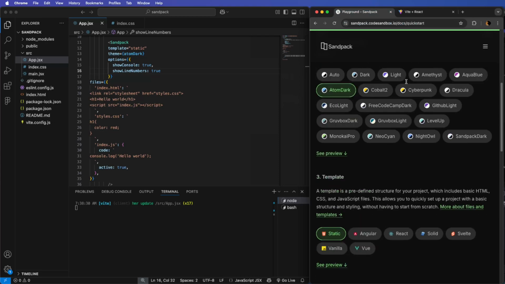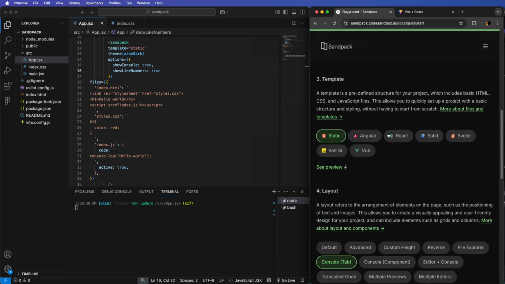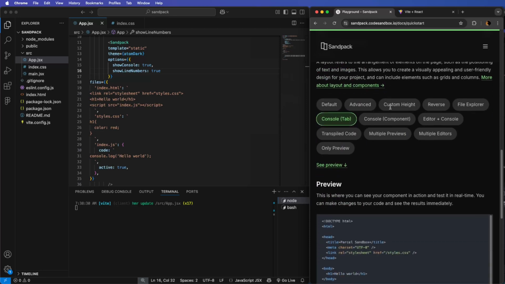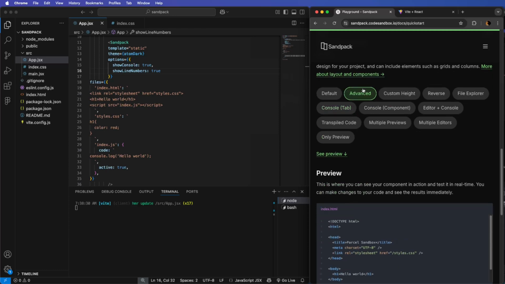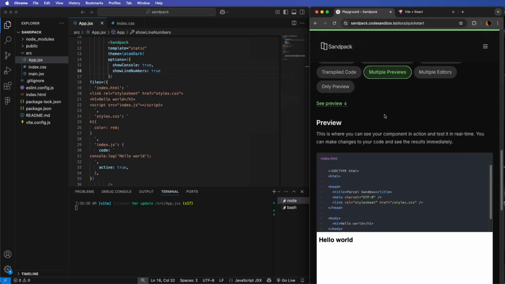We have a lot more templates here. If you want to show a React project, you can use React. You have Svelte, you have Vue, you have Vanilla, Angular. And you also have different types of layout. You can play on this page here to find out what you need.